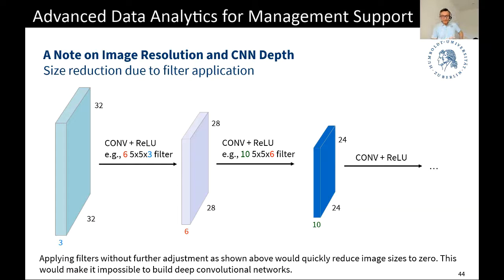There's one thing. If you followed along carefully, you will have noticed that the resolution of our image shrinks through the filtering. And if you also remember that convolutional networks tend to be really deep, then that doesn't go together too well. If we shrink the image resolution with every filter and make that many times, the image would basically shrink to 0 quite quickly.